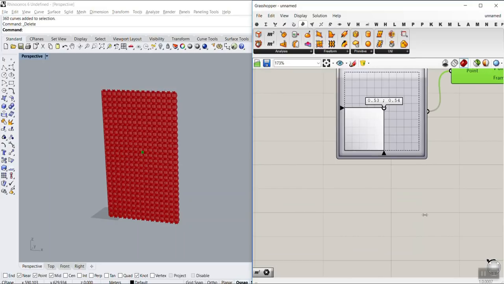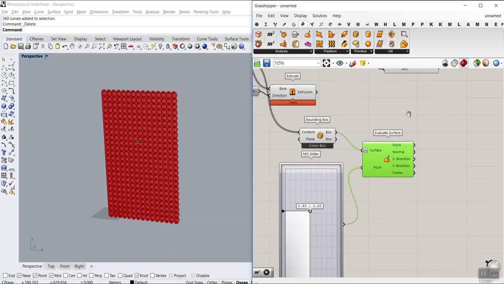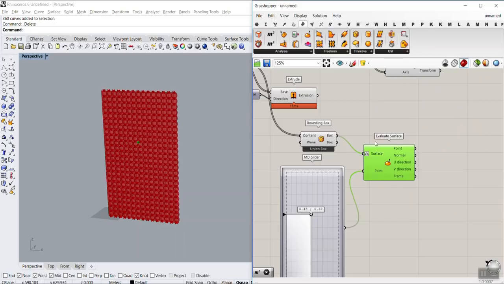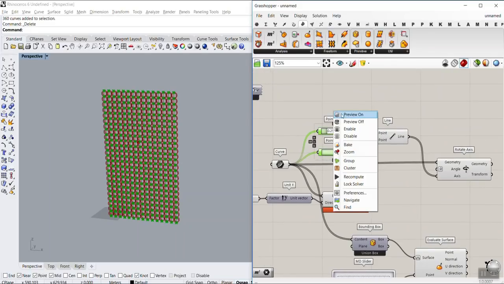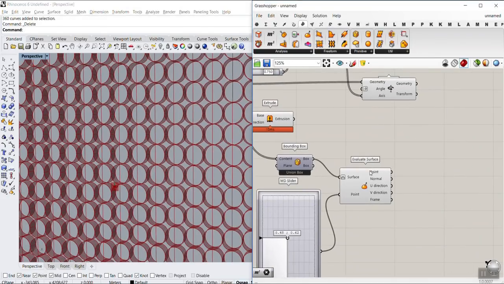So assume that this is the facade. We can start from here to that corner and cover everywhere. Okay, now what we have to do is, let's turn this off and turn those points off, preview off. Okay, here we go. The last step that we have to do is to use the attractor techniques.